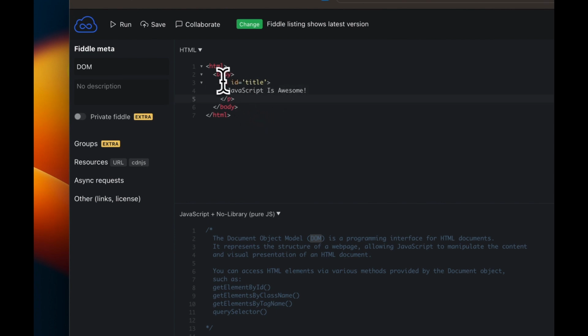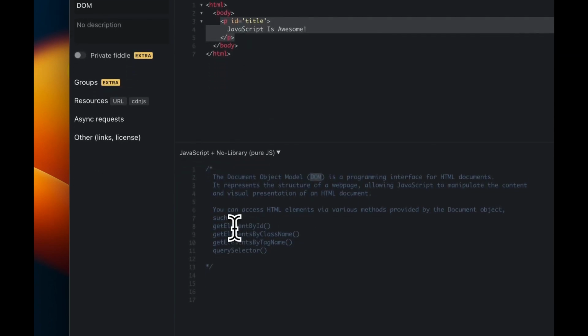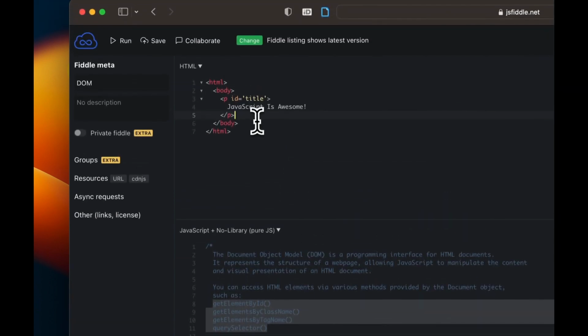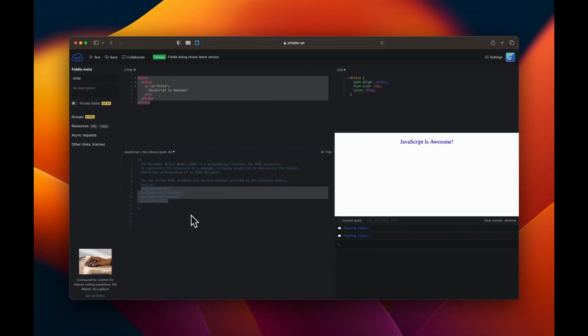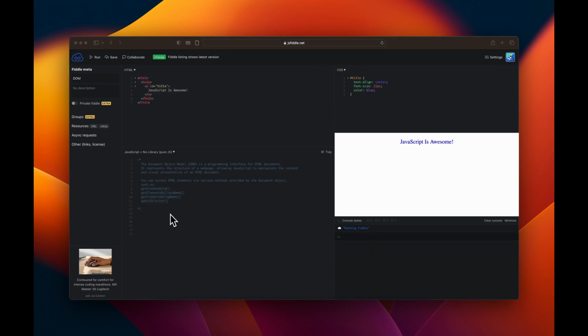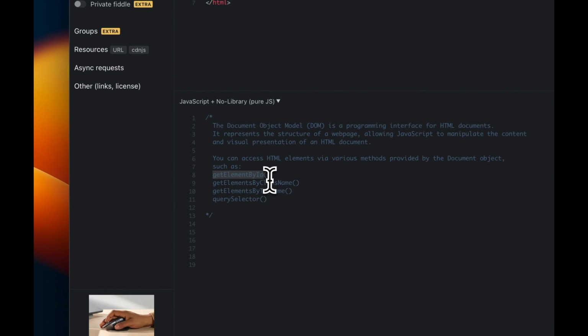There are various methods to access each element in the HTML document. For example, this P is an element. So you have methods like getElementById, getElementsByClassName, getElementsByTagName, and querySelector. These various methods are used to access the HTML document and allow us to manipulate the content and visual presentation of these elements using JavaScript. Okay, let's start with getElementById.